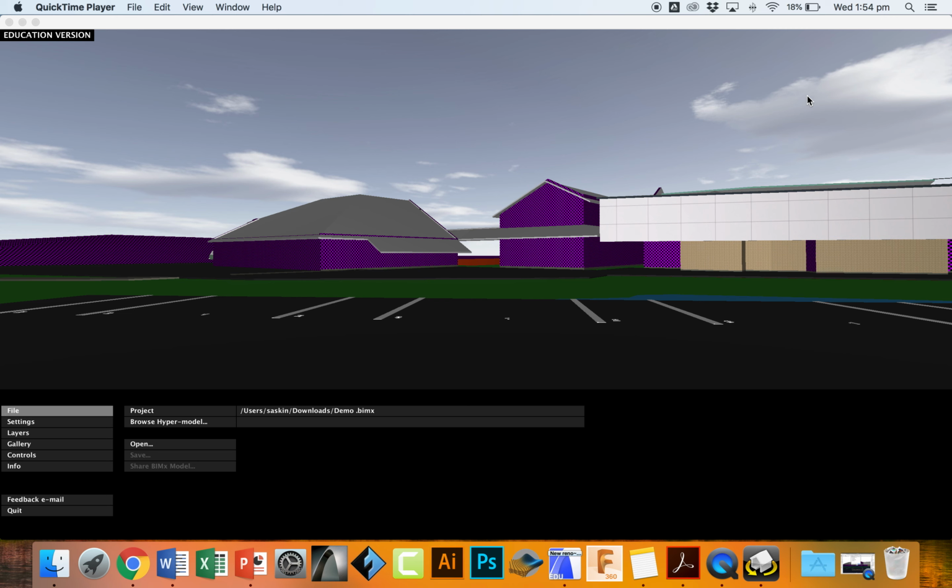Alright, so you can now see that the BIMx model has been created and it's opened itself. If it hadn't opened itself, you can simply right click on it and find it and open with the BIMx player. A couple of things to note down the left hand side here. Obviously that's where the file is.